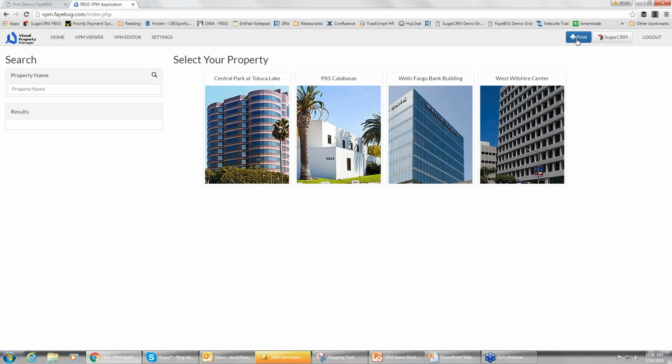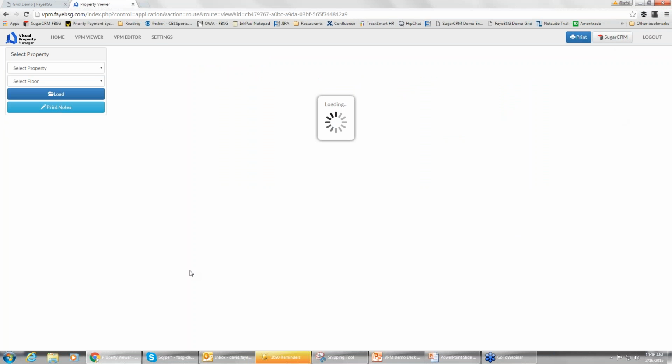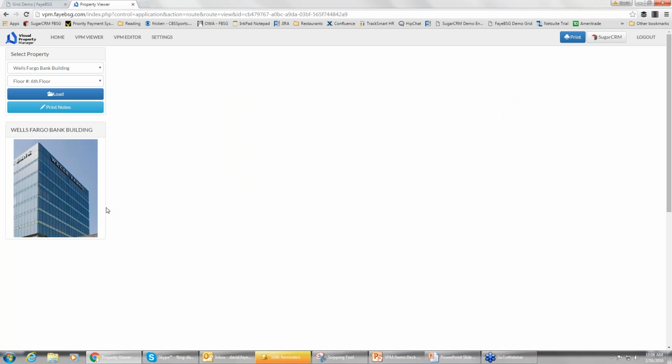A couple other things, you can print things from here. You can actually launch into SugarCRM directly from the screen and so on. So we're going to pick the Wells Fargo Bank building, and I'm going to click that. And I'm going to pick a floor of the building. So I'm going to pick the 6th floor. Since it's a multi-floor building, I'm going to click load. And let's see what happens.